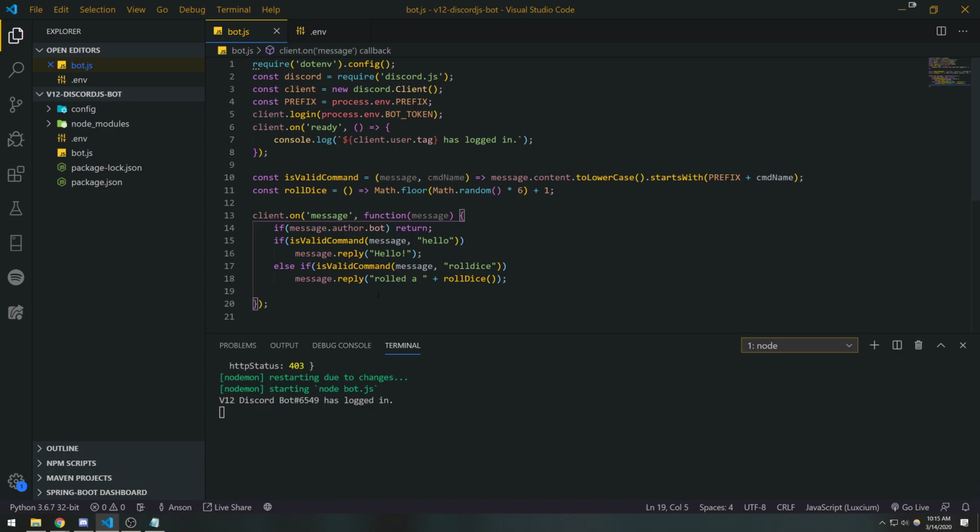So what we're going to do is we're going to create a command. We're going to call it else if. Well, we're going to say else if. We're going to create another check. We're going to check to make sure that the command starts with the prefix as well as the add command name. That's what we're doing when we check the isValid command function.